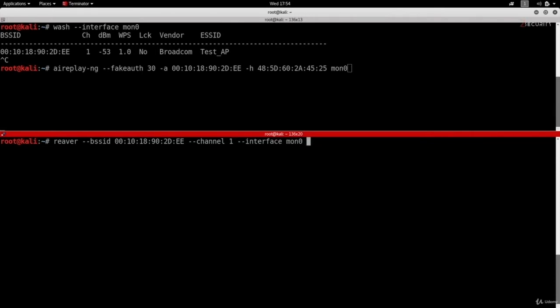I'm also going to add 2 more options. I'm going to add -VVV to show us as much information as possible. This is really helpful. If it fails or things go wrong, we'll be able to know what's happening, why things are going wrong. And I'm also going to do --no-associate to tell Reaver not to associate with the target network, because we're already manually doing that in here.